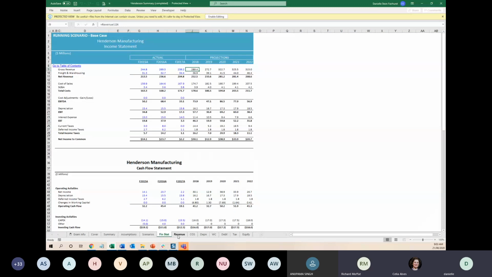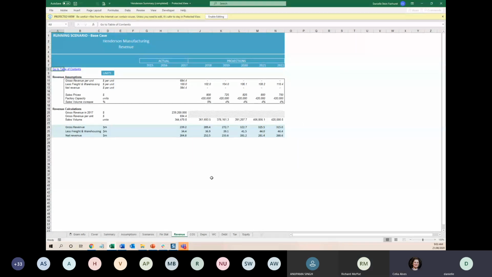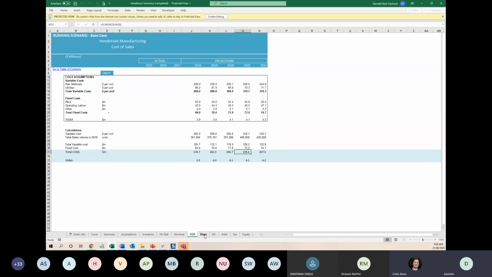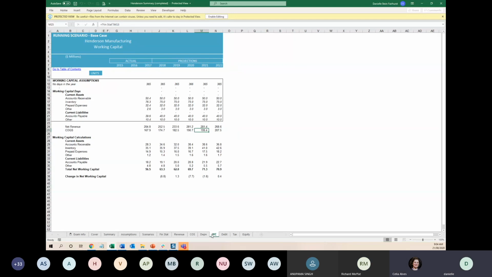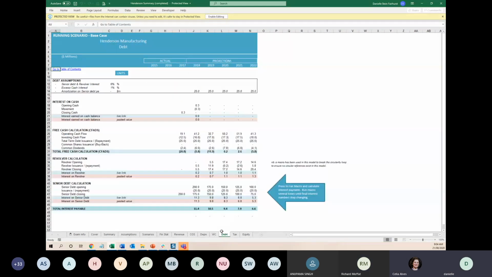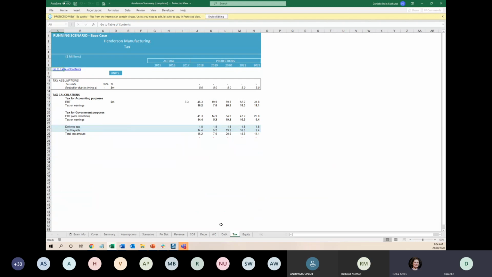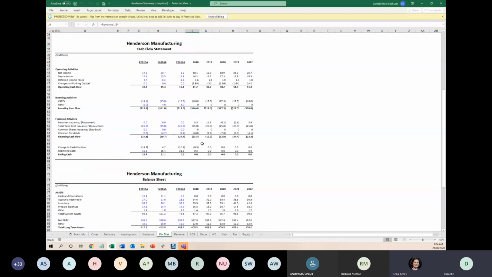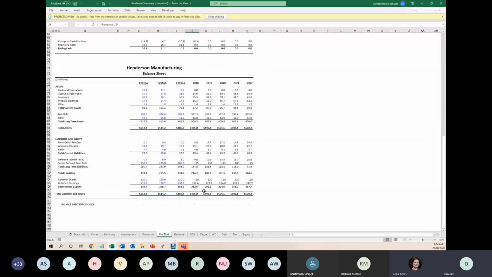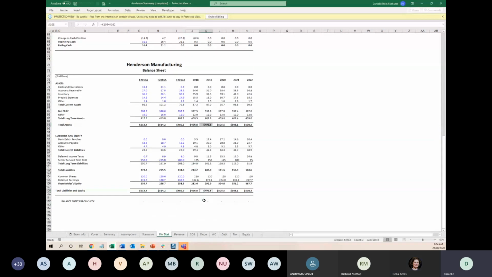So you need to build the revenue schedule. Cost of sales, you need to build a depreciation schedule. The working capital, you need to calculate the debt. And in this case, I've run a macro to stop that circular reference from happening that we talked about. There's usually some kind of deferred tax thing that you need to calculate. And then there's also an equity schedule. So you then need to link that all back to your financial statements. And then with a bit of luck, your balance sheet will balance. And of course, we do a little error check at the bottom here.